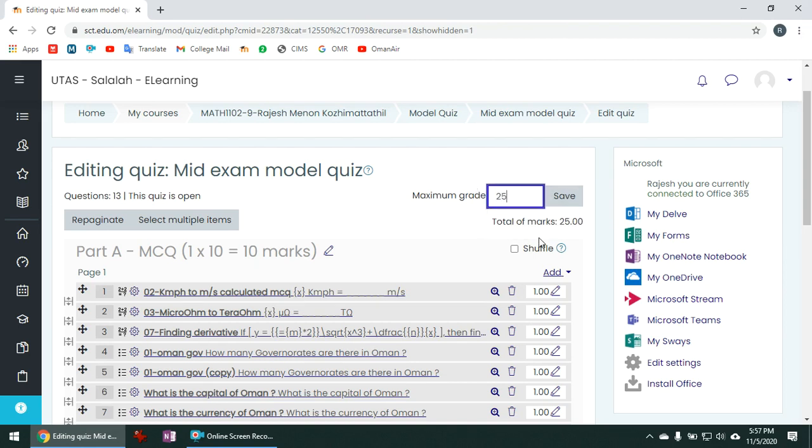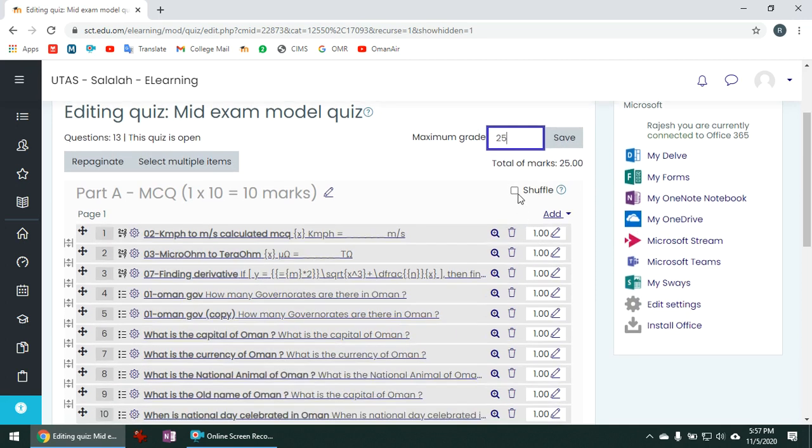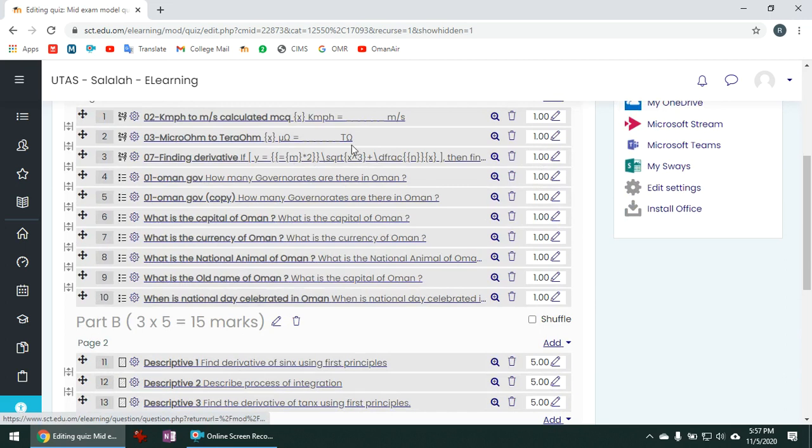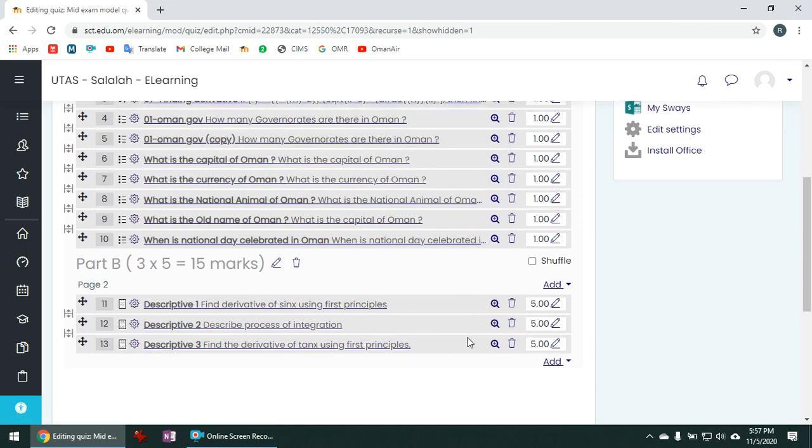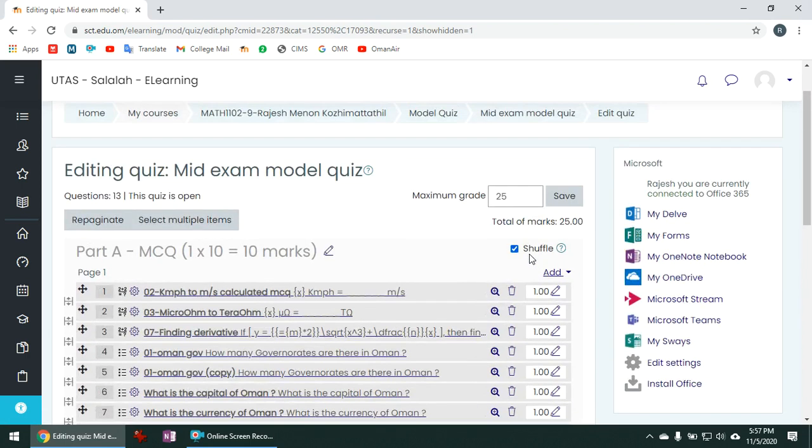Now you have a shuffle here. If you click this, only these 10 questions in the multiple choice section will be shuffled and this will be as it is. If you want the descriptive question also to be shuffled, you can take this, but it's advisable not to do that. Descriptive questions stay as they are, and we are shuffling only the multiple choice questions. Click on save.